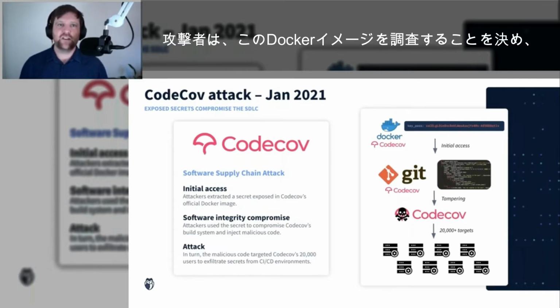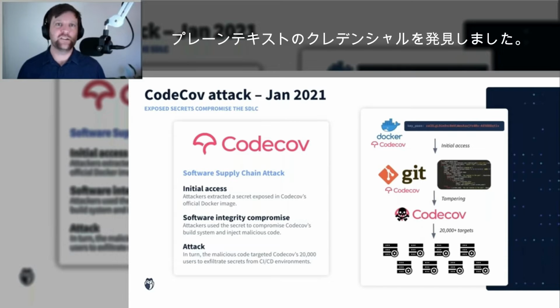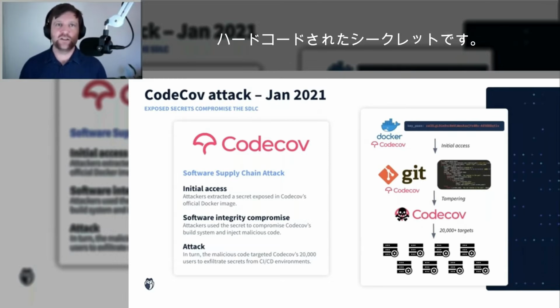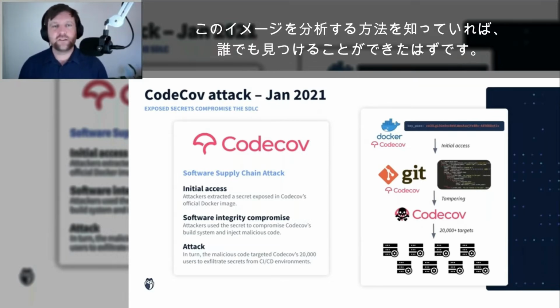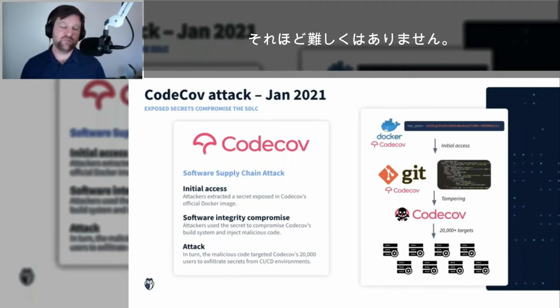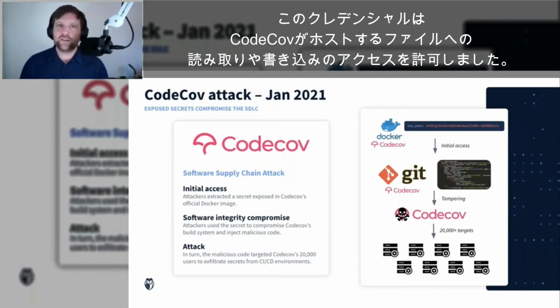An adversary decided to investigate this Docker image, and they found that actually there was a plain text credential in there. There was a hard-coded secret. Anyone could have found this had they known how to dissect this image, but it's really not that difficult. What this credential gave access to is read-write access to some files that CodeCov were hosting.